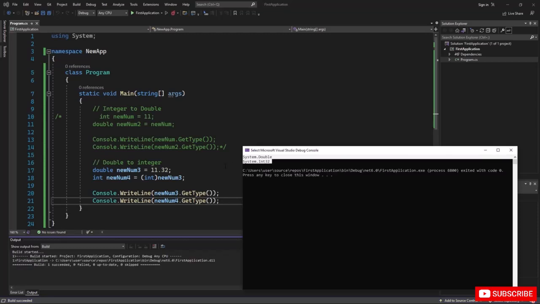You can see this is the output. The type for the new num3 variable is double, and the type for the new num4 variable is integer number, or int 32-bit. That's it, easily.